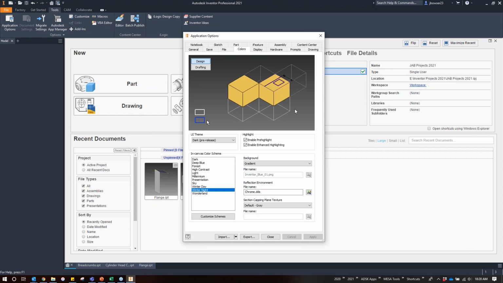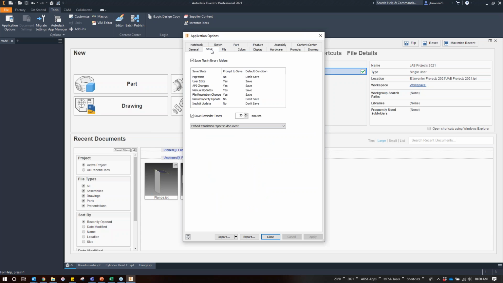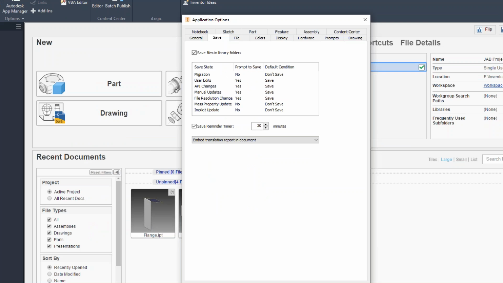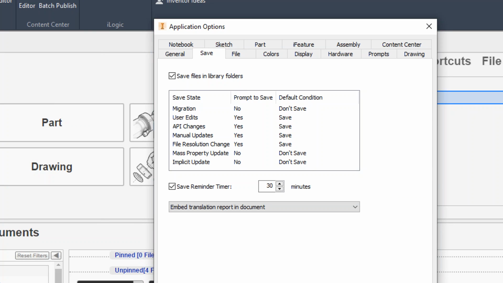All right, back into Application Options. Let's take a look at a couple of the other things in here. I'm going to switch over to my Save tab and take a look at the new options on my Save tab. It's going to break it down to just set the default conditions based on what's going on. So for example, if you're just dealing with a migration, is it going to prompt you to save? What's the default condition for that? And then other options, user edits, API changes.